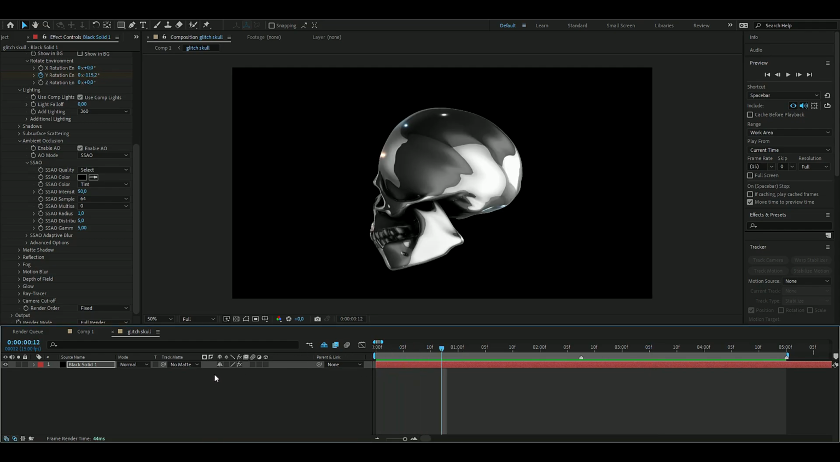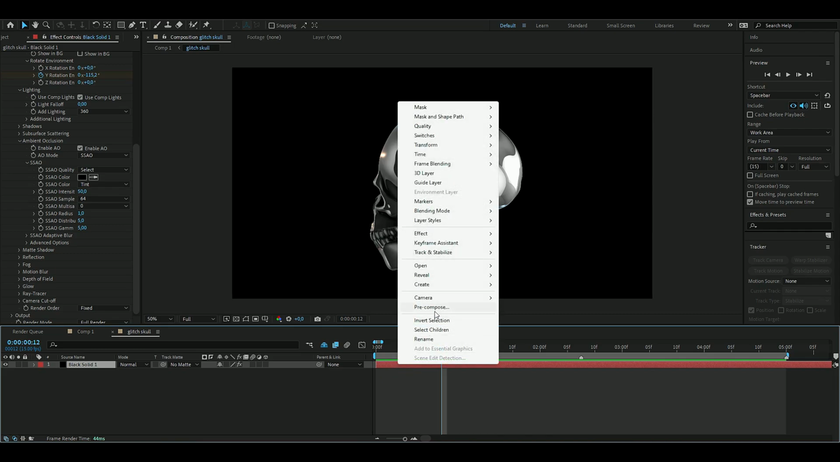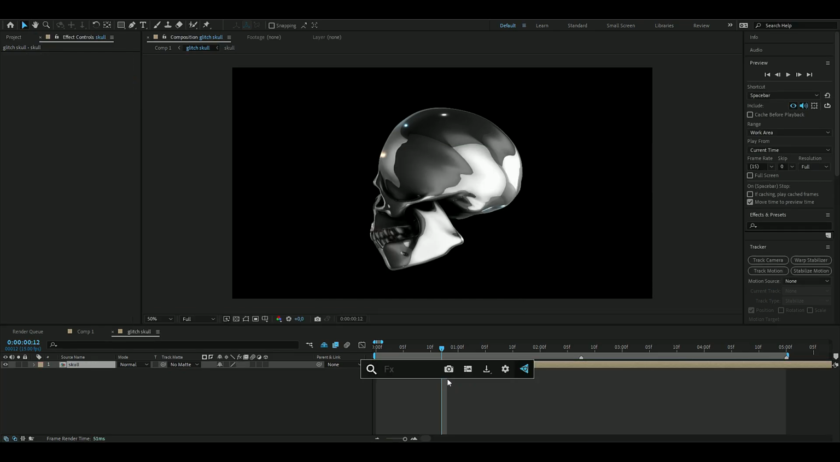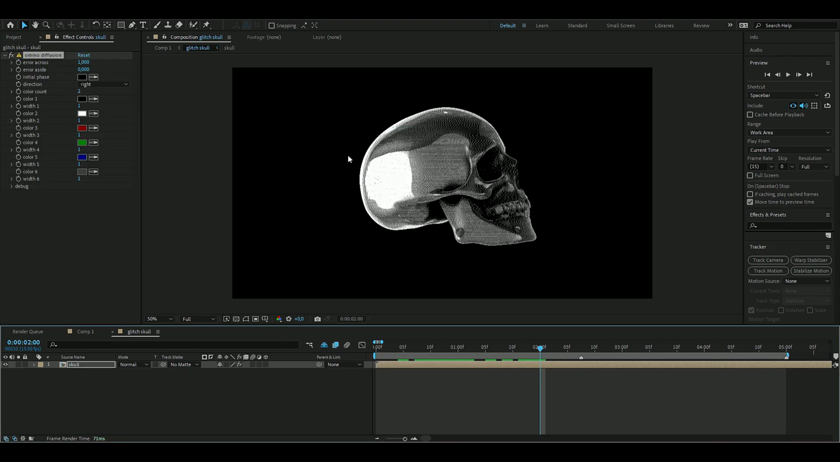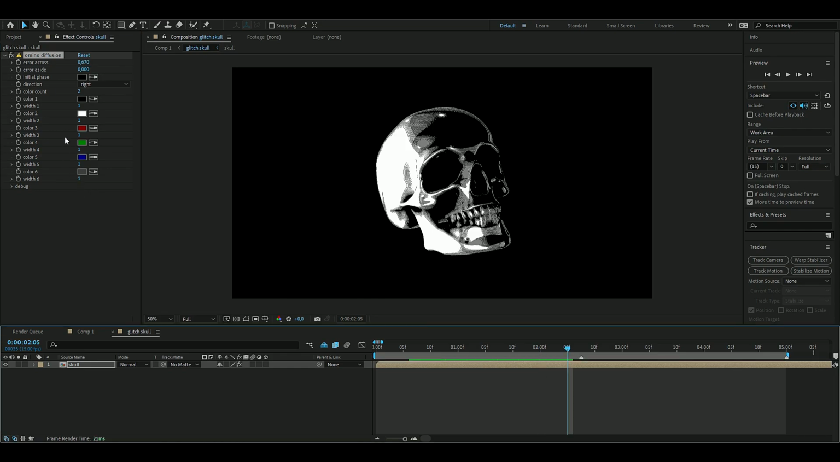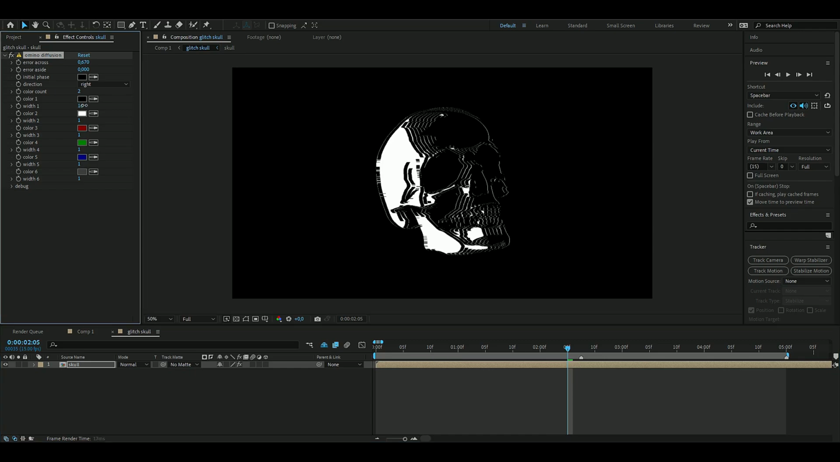So now you guys are going to pre-comp this. You're going to click on a layer, right click on the layer, press pre-comp, and here name it skull. Boom. And then here we're going to add Omino diffusion. This is going to look something like this for the moment. And we're going to set the error across to 0.67.